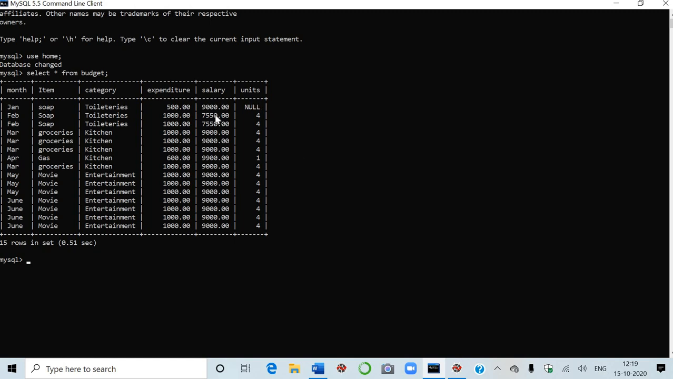In the same way you can create your own table. You can expand this table as well. Items like soap, groceries, movie, and the categories also. Soap and so on are toiletries. Then groceries are related to kitchen and gas as well. Then movie is related to entertainment. Then the expenditure also. Then the salary of the person or the head of the family for the particular month, like for January, then February, then March, May, and like this. And the units purchased of each item. So this is MySQL, that is the backend. You have to make the table in it.